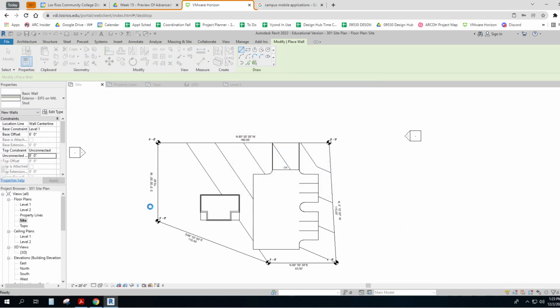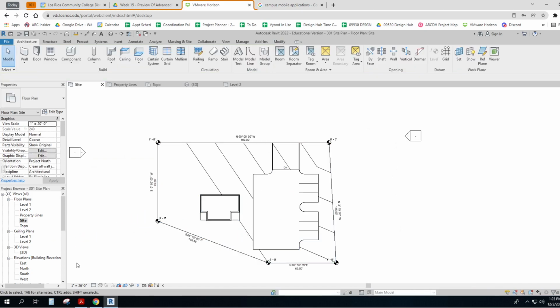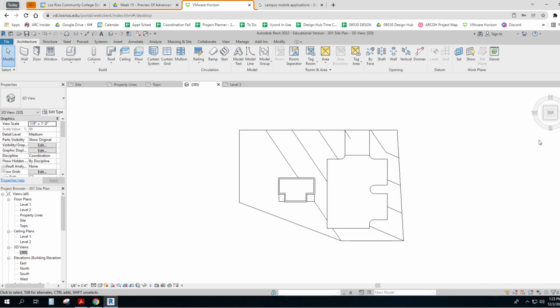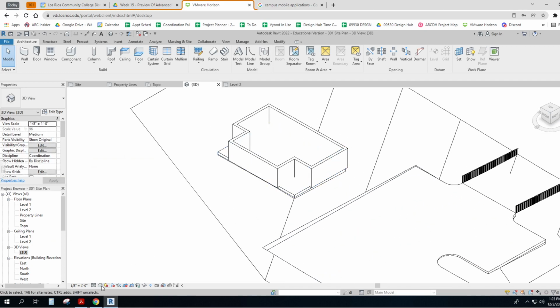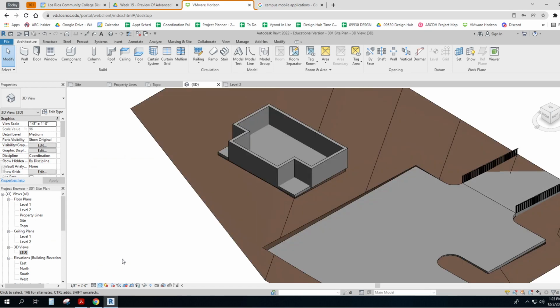Better save my little project. And this is how people do it. They just all get into the same model and start working together. Isn't that cool? You go with shaded. There. Now you're really starting to be able to see it.